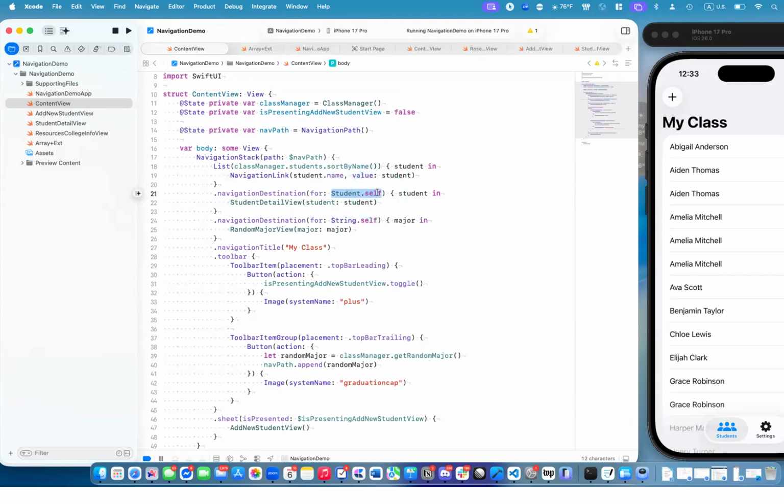So we're saying if we press on this navigation link, and this navigation link is associated with this value, which is of type student, we have a navigation destination that says if the value or type being pushed is student, we push this view. Again, this student that we get back here is the one associated to this navigation link. So now we get back the student that we pressed, and then we can show this detail view, which is the one that we just saw. Okay, so that's basically it.